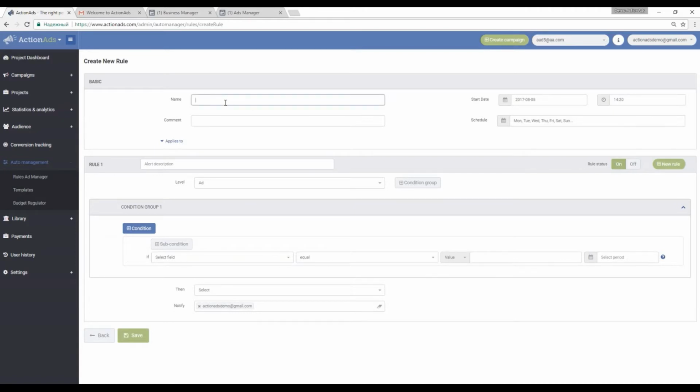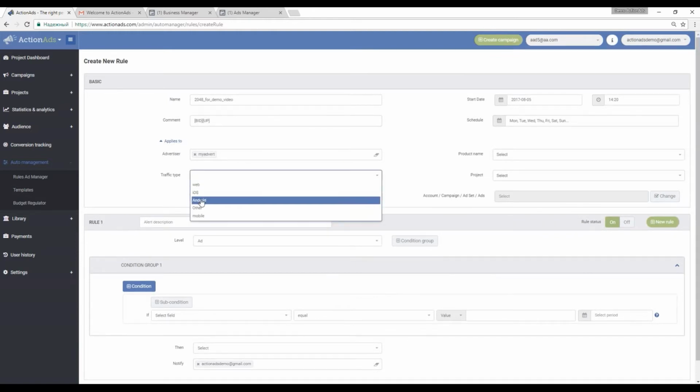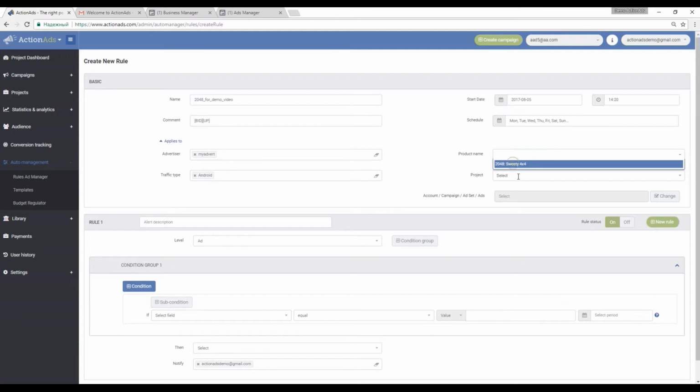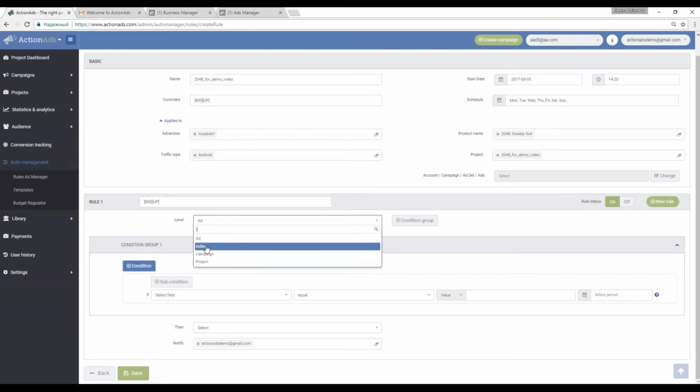Let's create a rule. For a rule name, enter the project name. As a comment, we put bid up. Moving on to the targeting section, we fill in alert description field and pick ad set for the level. We will change bids on ad sets. Now it's time to set rule conditions.